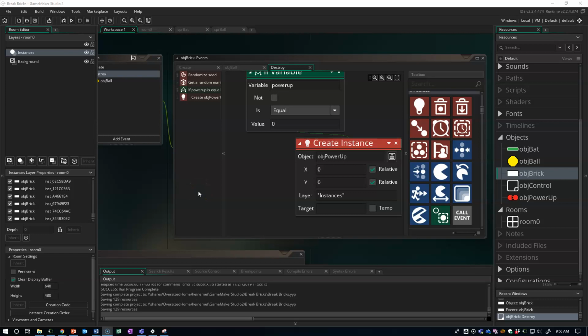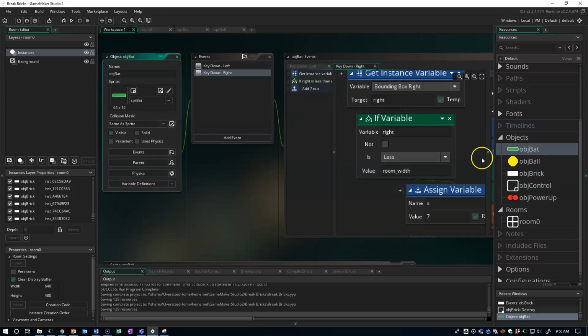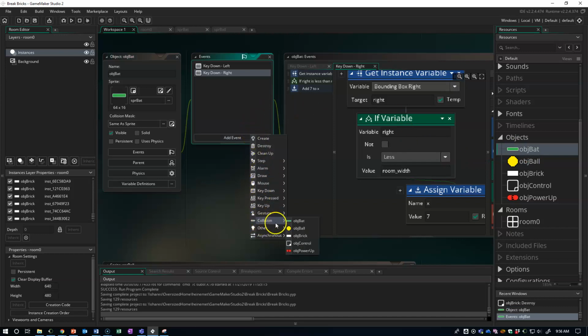So today what we're going to do is make the power-ups actually work. That means make the bat get longer for a short period of time, and make the ball slow down when we catch that power-up. We're going to do all of that in the bat object. So I'm going to go to the bat object, double click on it, and then add the event for the collision with the power-up object.